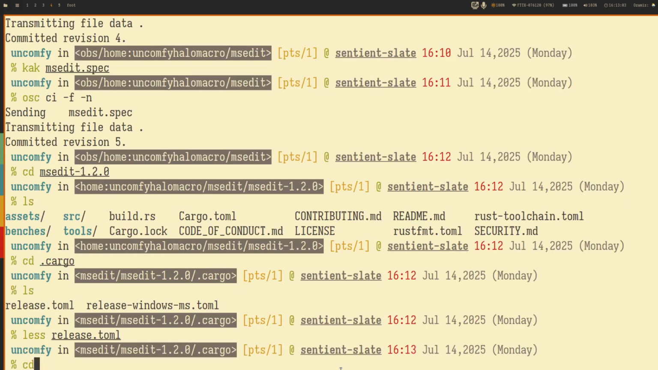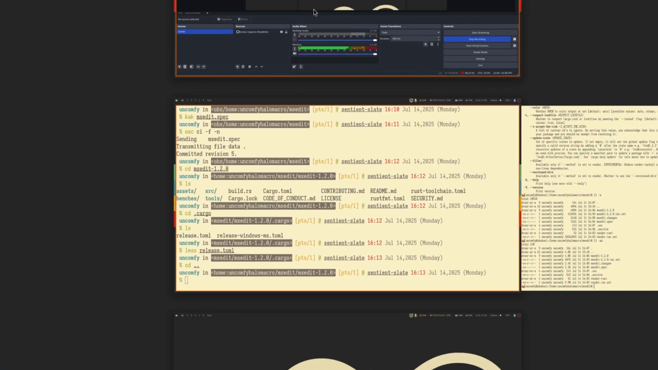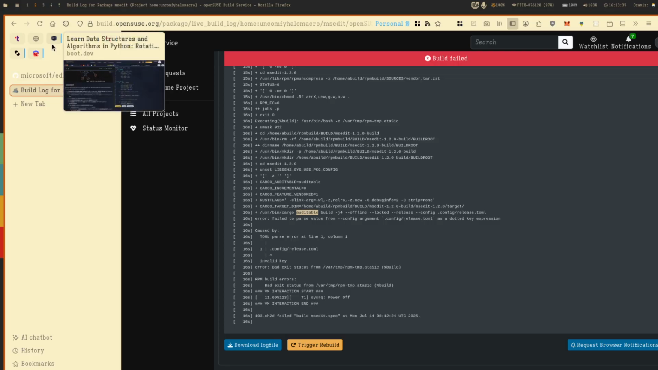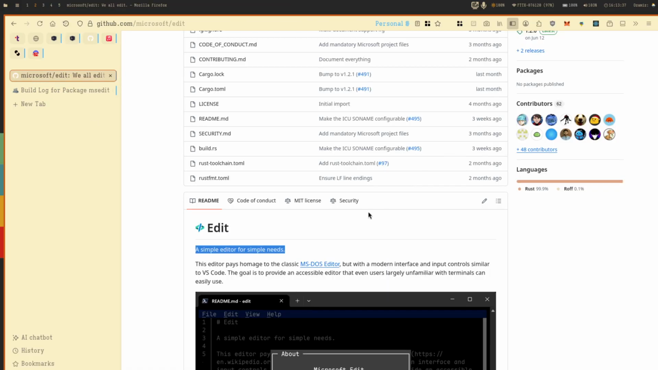Hmm, that's so weird. I'm so weirded out by the error message. TOML parser error at line 1, column 1. Maybe this is a nightly feature that I'm not really sure about yet. Invalid key. Config argument as a dotted key in expression. Maybe it's a cargo auditable problem. I'm not really sure. Let's check.